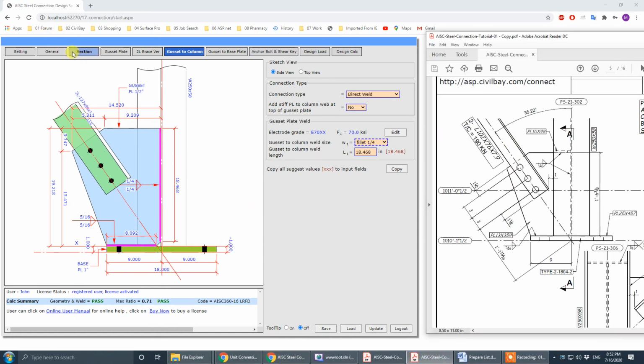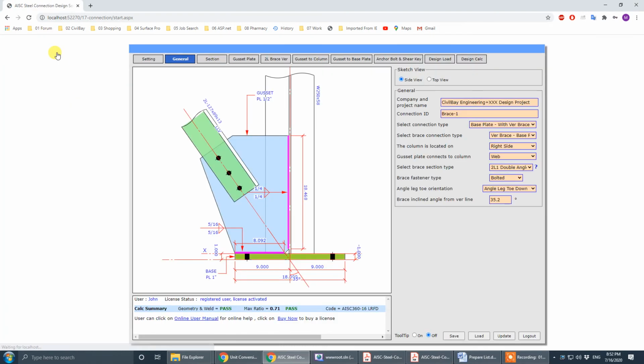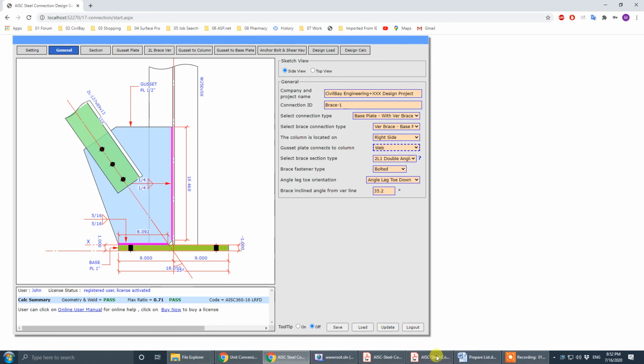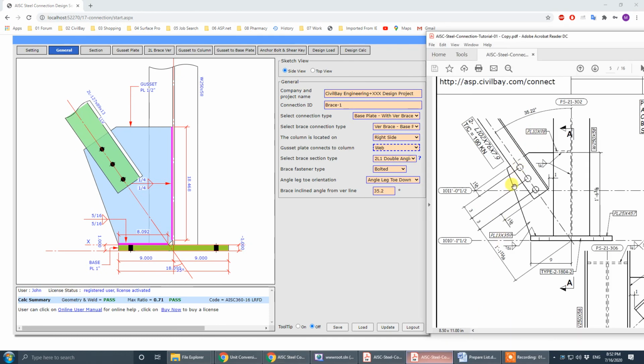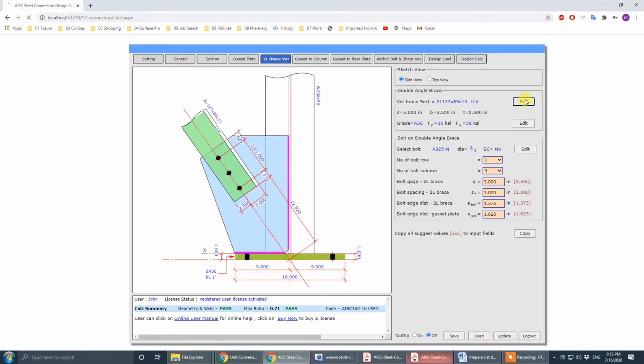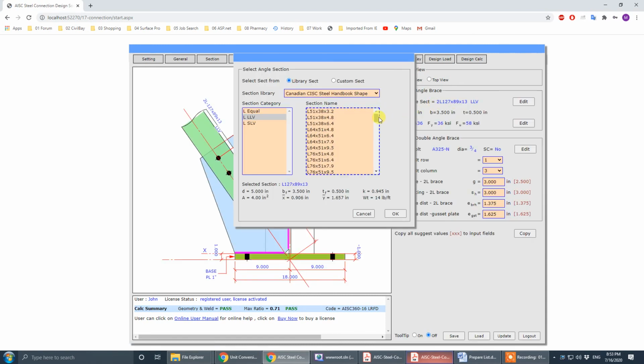35.2 general. Okay, so 102.76, this one is 102.76 and 8. So change it, 102.76 and 8.